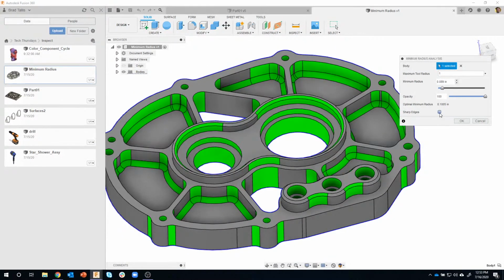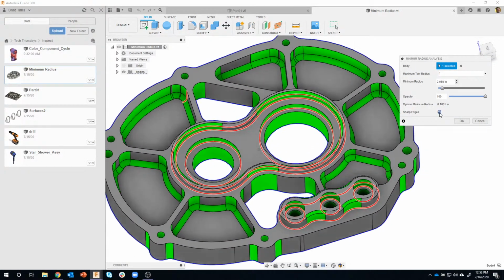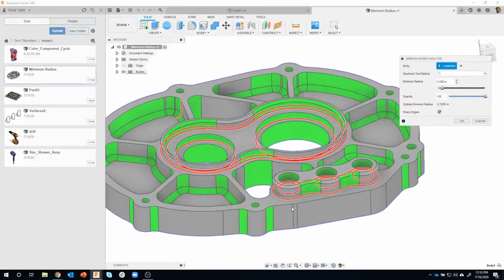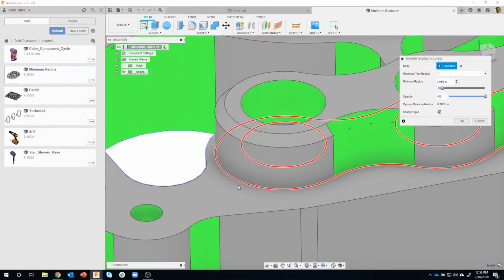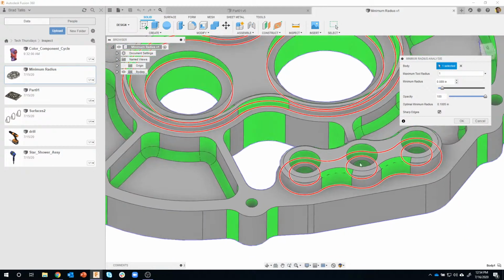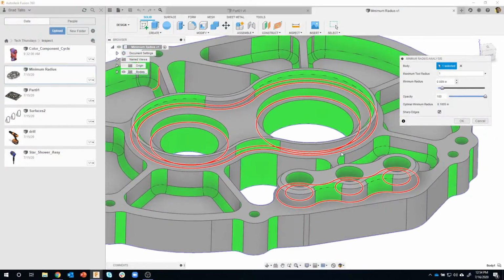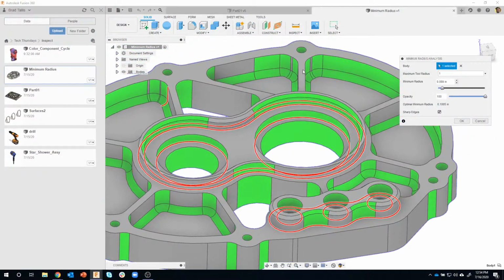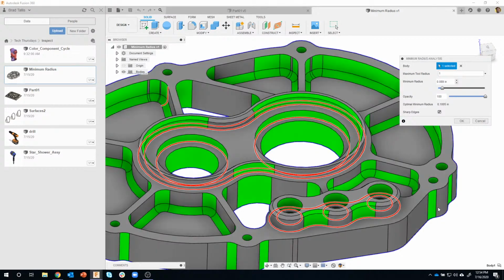Then the other thing I like is this sharp edges. If I turn that on, it actually shows me which edges are sharp, and I'd have to have obviously a flat end mill to do this profile right here and not use a ball end mill. And so again, it allows me to visually see maybe the order that I'm machining this part. If I'm doing a ball end mill for these pockets, I'm going to have to switch to a different tool to do my contour, for example. So that is the minimum radius.